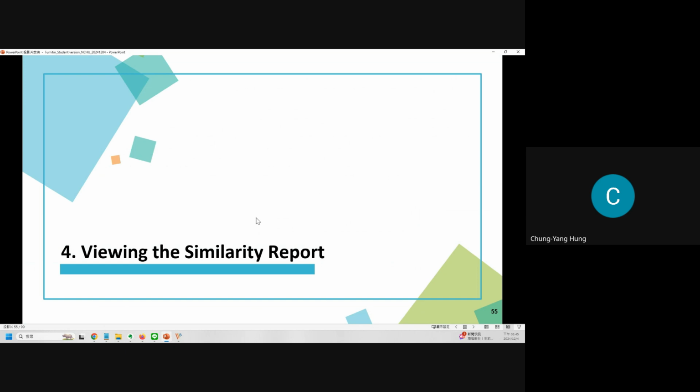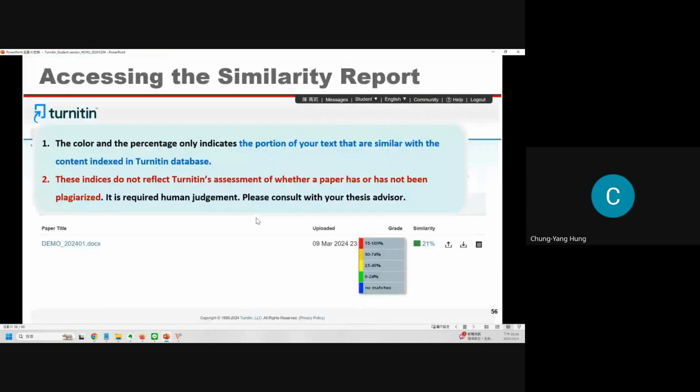After waiting for a period of time, you will see the result in your similarity report assignment inbox. Let me explain how to view the report. The more orange or red the color of the report icon, the higher the proportion of your text that is similar to the data indexed in Turnitin's databases.